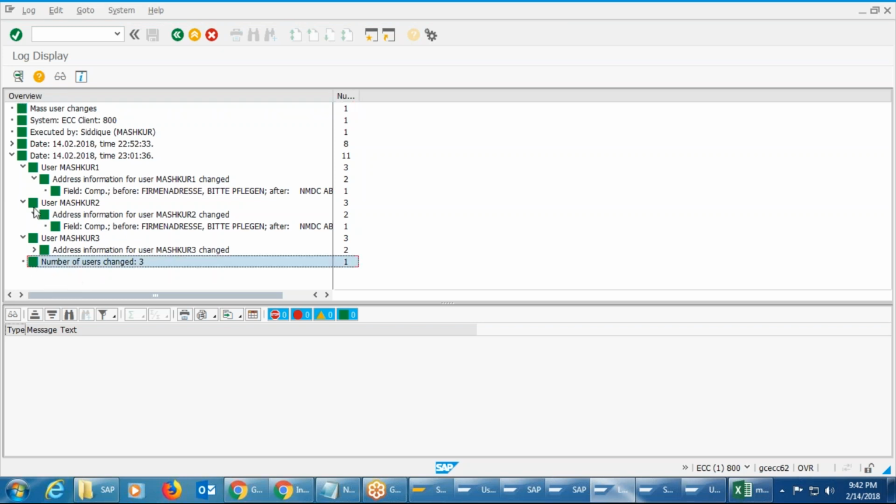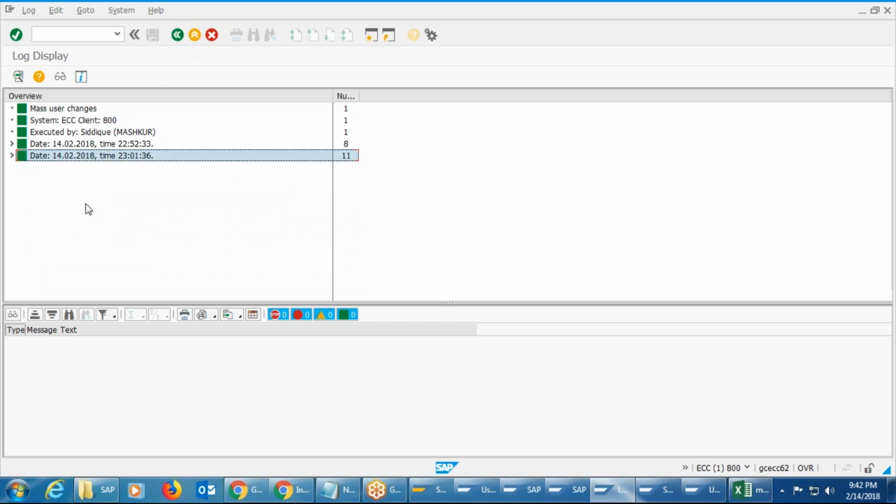Then go back. Okay, now is that fine. So this is the way you have to do the mass lock. Again, go back. Again, if you want to lock all users, even delete all users, everything is mass.